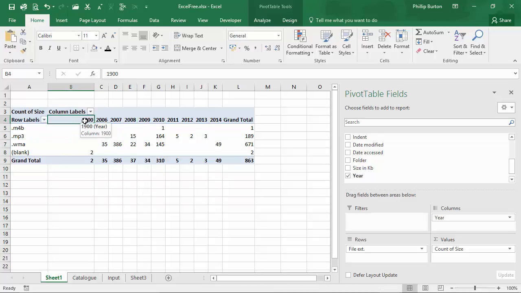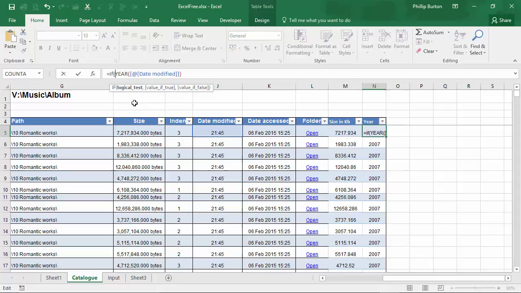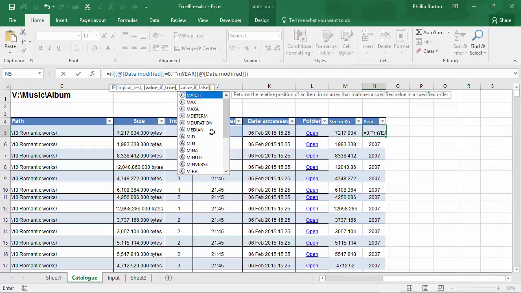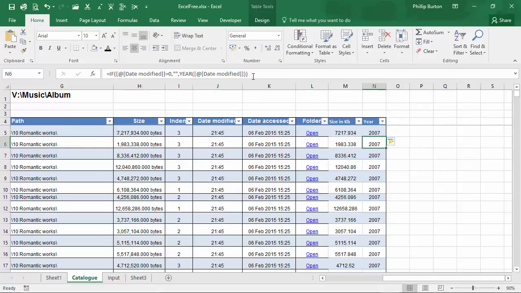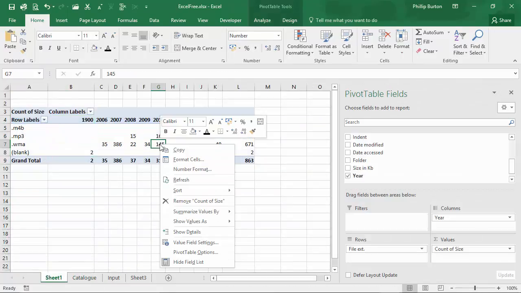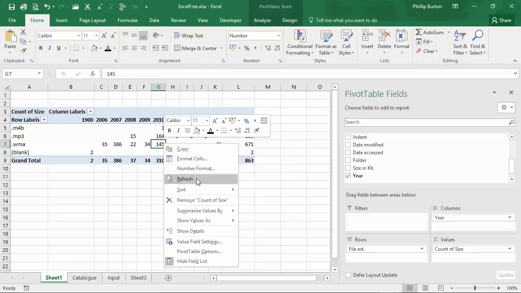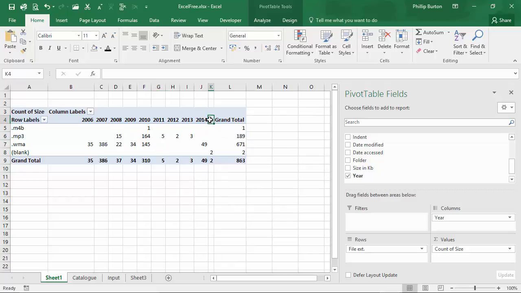If you're wondering why 1900 in this case means there is no year. So I've got 2 blank files without the year properly inserted. So I'll need to update that formula if I wanted to get it working properly. So if the date modified is equal to 0, then put nothing, otherwise put the year. So now you can see that the year is blank, and now when I refresh this, because I've changed the data, but that doesn't automatically update the pivot table, refresh, there we now have a blank column.